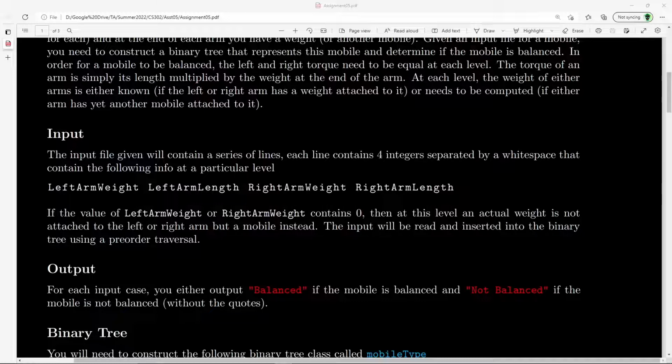So you're going to have to read this in using a pre-order type traversal of a binary tree, and also recursively read input from the file as well. But for now, that's going to be our input file. Of course, I'll draw an example of how it's going to get constructed later in this video, but that's how your input will be given. Then the output is just, for each input file, whether the mobile is balanced or not balanced. So you output balanced or not balanced, and of course CodeGrade will match these strings, so just make sure it outputs everything correctly. So that's the input and output.